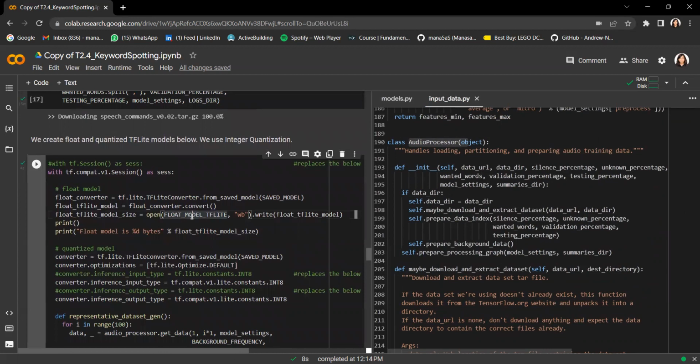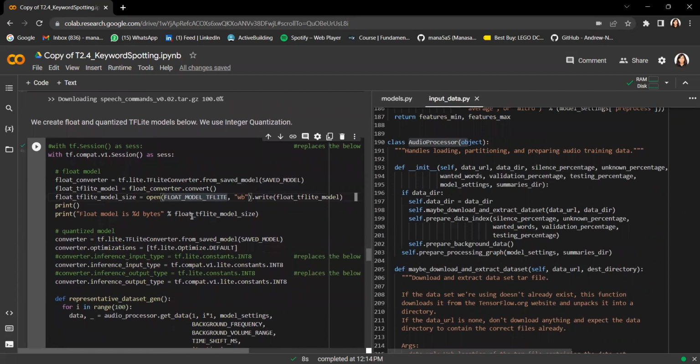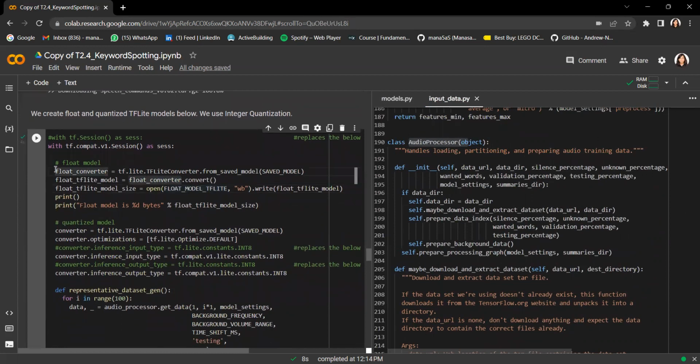Now we have our TensorFlow model. We've done all of these tweaks here and there, and we have our TensorFlow model. We're going to convert it into a TF-Lite model. We are going to be working with two different models, and we're going to be comparing them. The first TF-Lite model we're going to be using is just a simple TF-Lite model with no quantization.